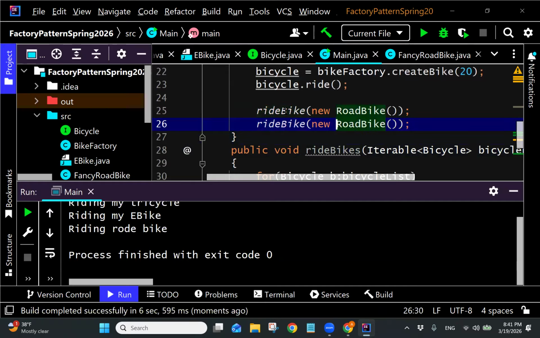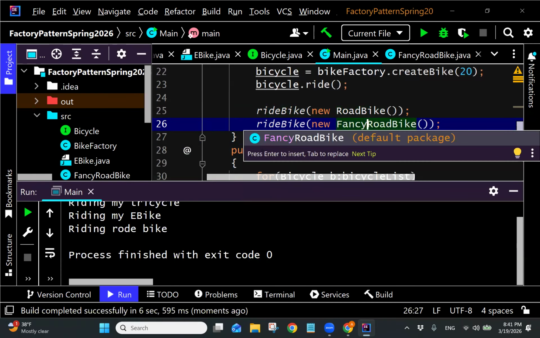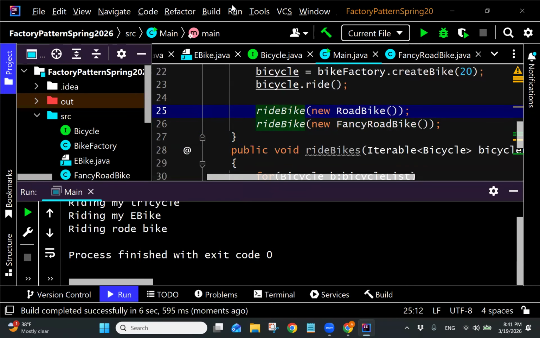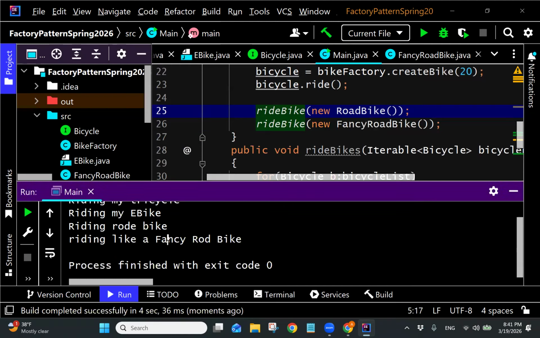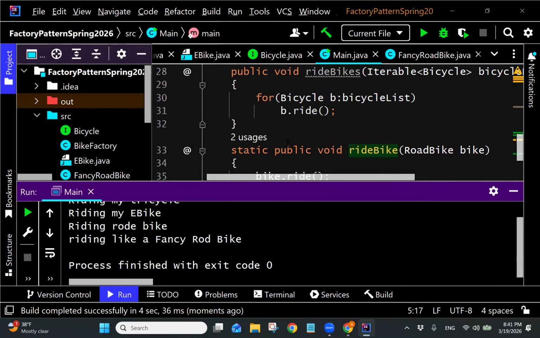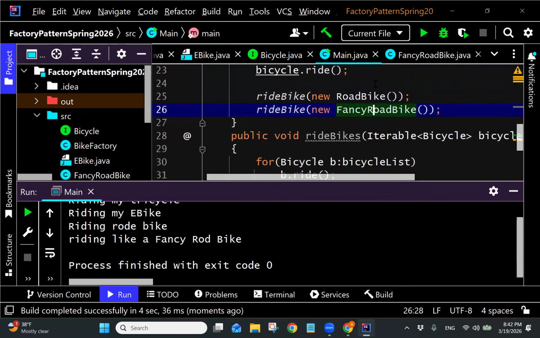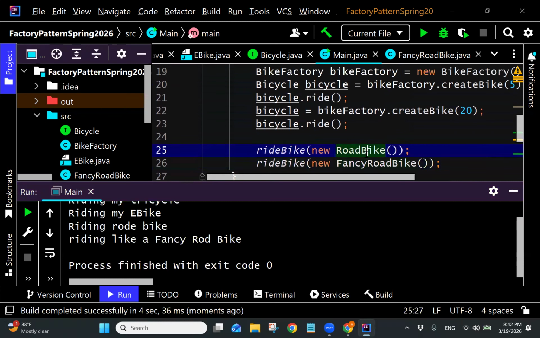Now, but I could also pass in a child of road bike called fancy road bike. And now if I run it, it says riding like a fancy road bike. So I'm getting different output when I use the child of road bike. Over here's the parent and here's the child. When I use the parent, I get this output. When I use the child for the same method, ride bike, I'm getting two different outputs.